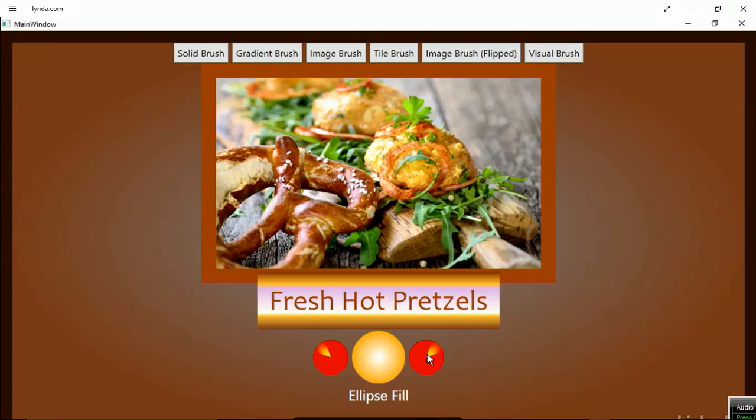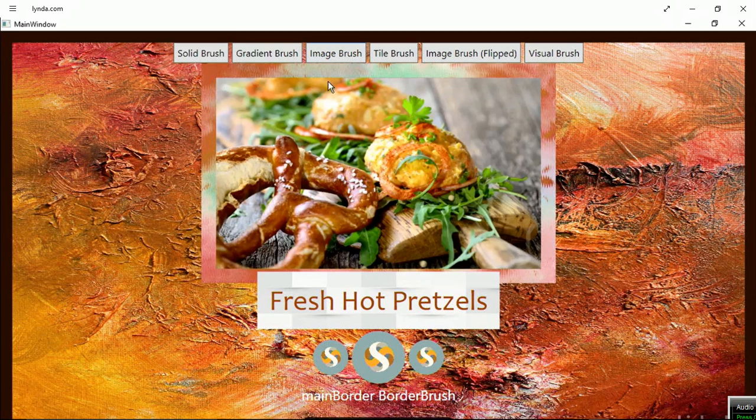Next, we'll look at the image brush. The image brush takes an image and paints it in other areas of the screen.